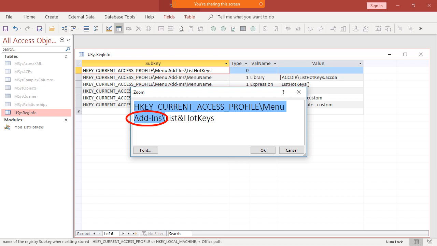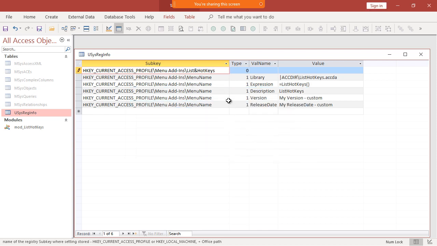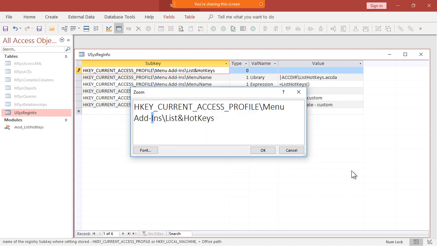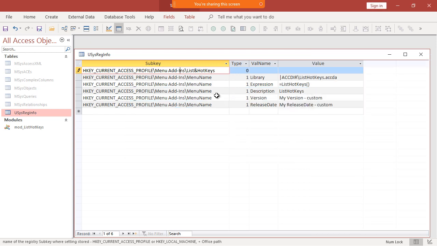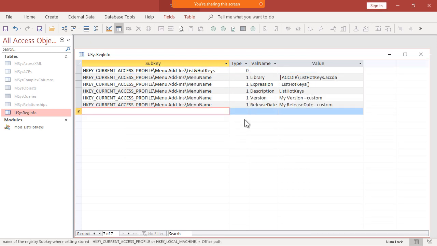I spent literally a whole day and a half trying to figure out why my old add-ins that used to work all of a sudden didn't work. And that was why, because I didn't have a capital I here, because in the registry, that's a lowercase. I finally found somebody that mentioned that. That just fixed it. Thanks for pointing that out. That's a really big gotcha.